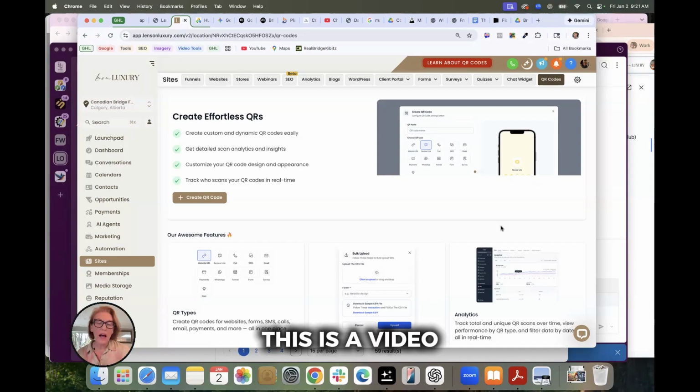Hey, good morning. This is a video of how to activate QR codes inside the system. So this all comes for free inside the system and I highly recommend using it because all of the data will be here. This is the main reason for using such a robust CRM system. And this is much more than just a CRM.